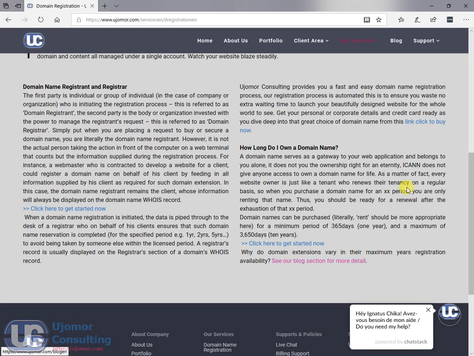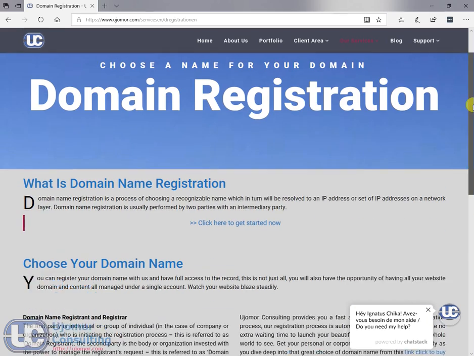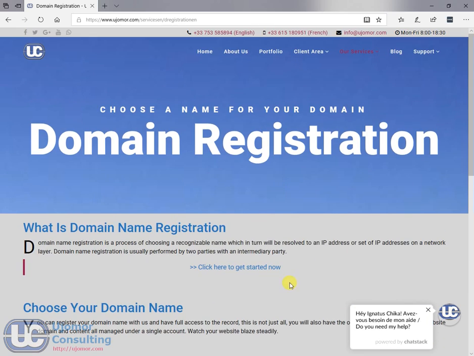The link at the bottom here takes you straight to where we offer our blog section, where we talk more on a regular basis about domain registration or domain names, generally the trends like the TLD introductions and all that. So that is all about how you can quickly find your way around the Ujomor Consulting environment. And another important thing is the registration.